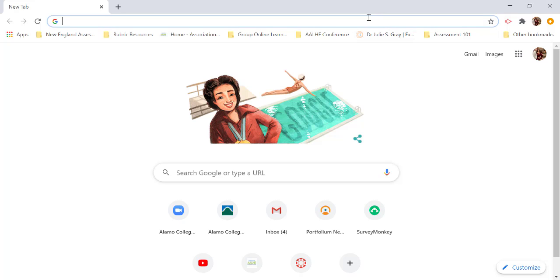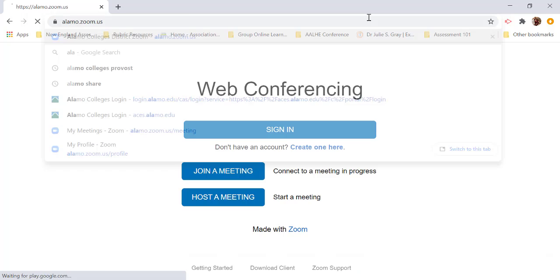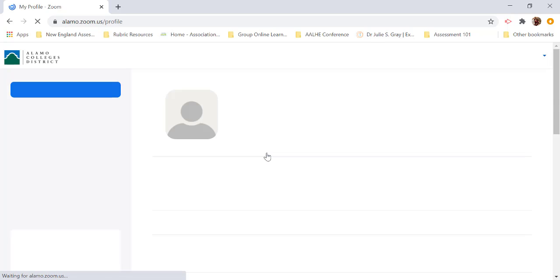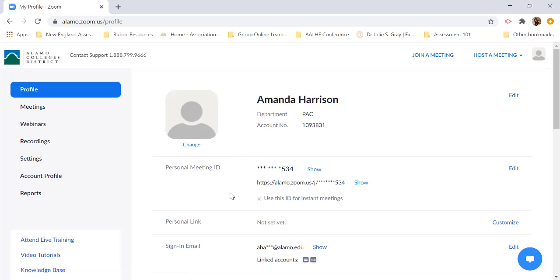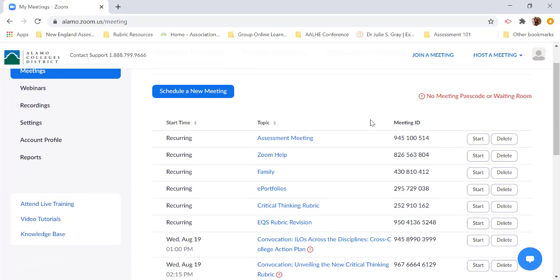In order to create Zoom polls, we actually have to do so from the alamo.zoom.us website. Once you're here, sign in with your ACES credentials, and you'll be taken to your Zoom profile page. On the left-hand navigation bar, we're going to click on the word Meetings. This is where we'll set up our Zoom polls.